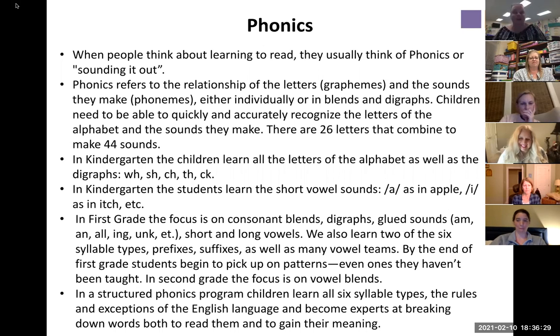In a structured phonics program, the children learn all 6 syllable types. They learn the rules and the exceptions of the English language, and they become experts at breaking down words, both to read them and then to get their meaning. And it goes on. We teach this from kindergarten through 3rd grade. And in 3rd grade, it's more of a focus on Greek and Latin roots, prefixes and suffixes, and the morphology of words, using those little bits to find out the meaning of the words.